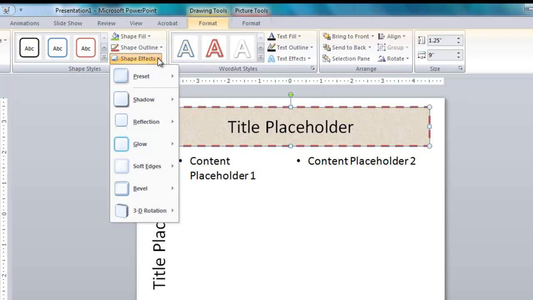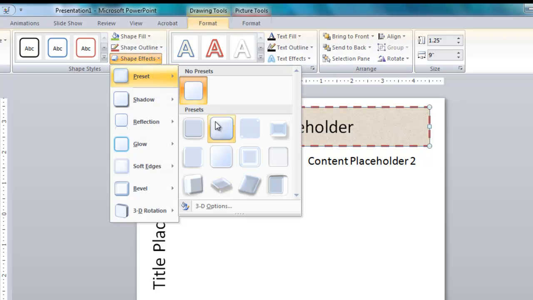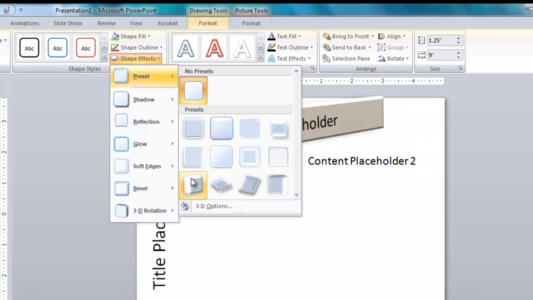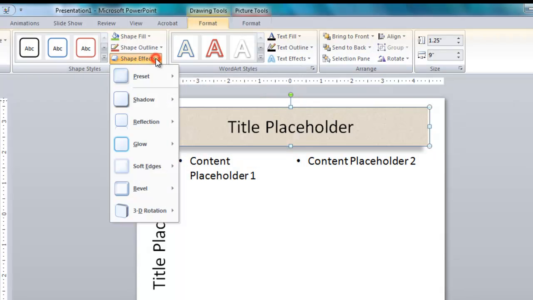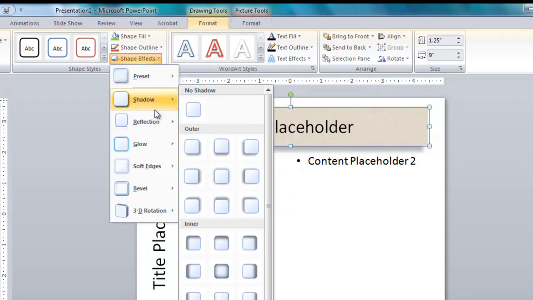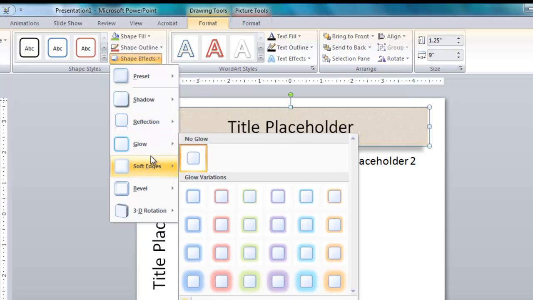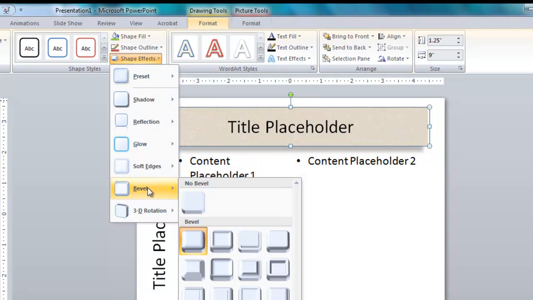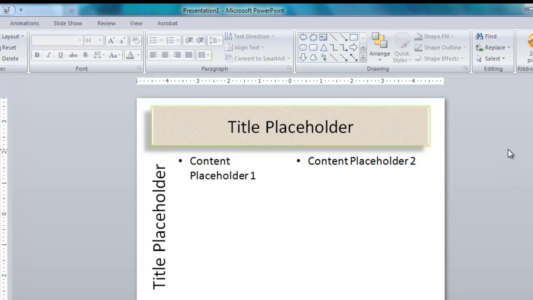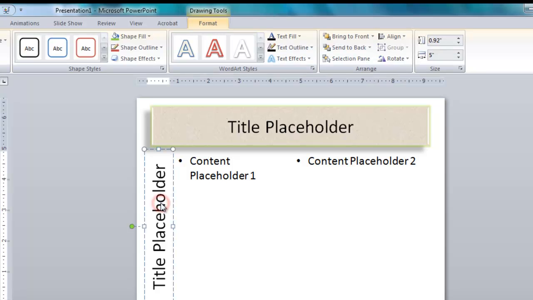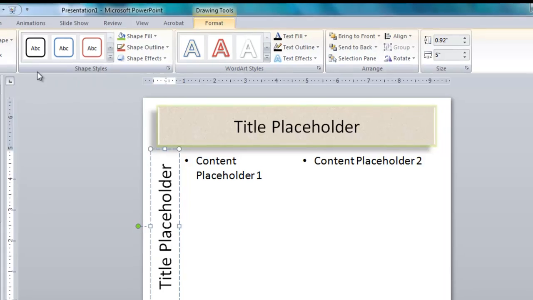And finally, you can go to the Shape Effects menu, and you can choose a lot of different effects. So I'll choose that one. If you don't want to use the presets, the options just go on and on and on. So let's choose a glow. We'll glow it in green. So that's very quick formatting of placeholders using the pre-formatted placeholder selections in Shape Styles.